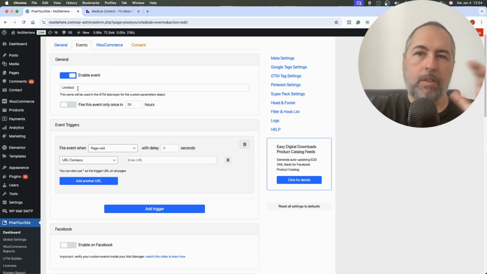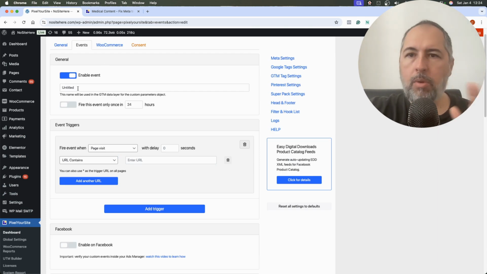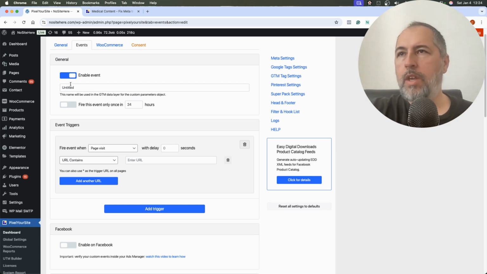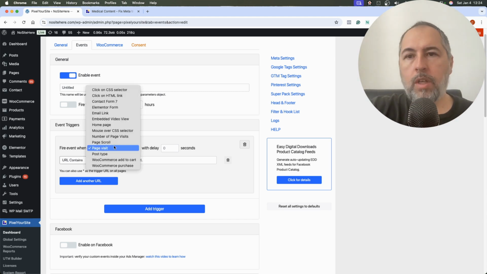this is the internal name of the event. I will not configure fully the event. I will just show you the new triggers. So give it a name here, like my custom purchase, for example. And then we have new triggers right here, WooCommerce add to cart and WooCommerce purchase.